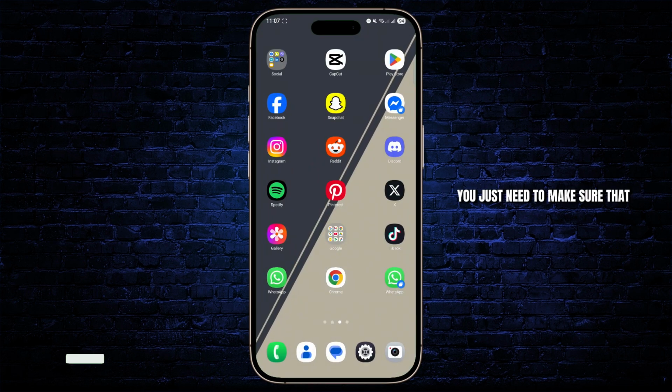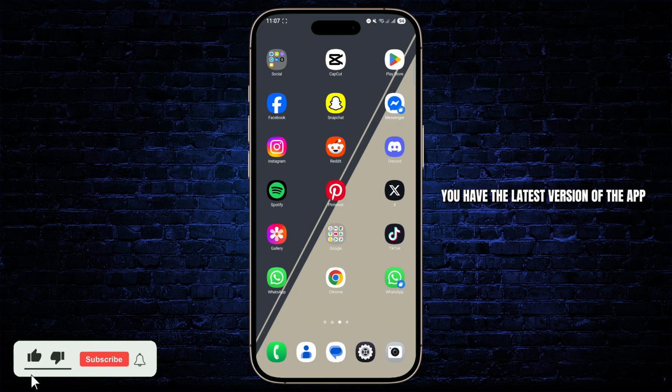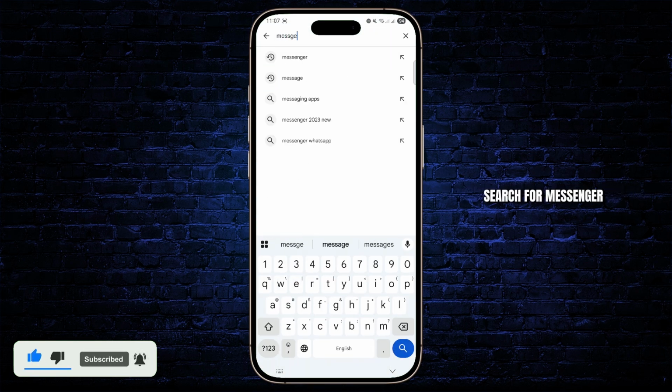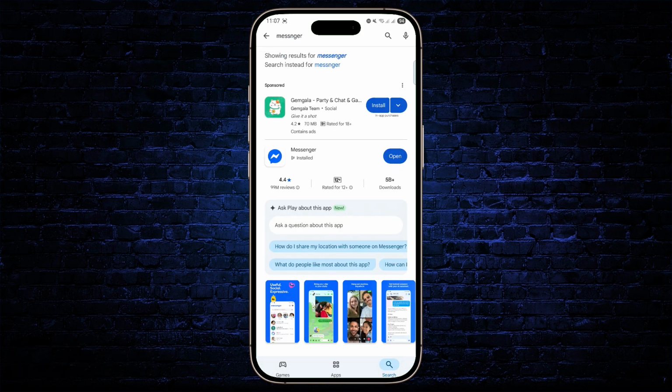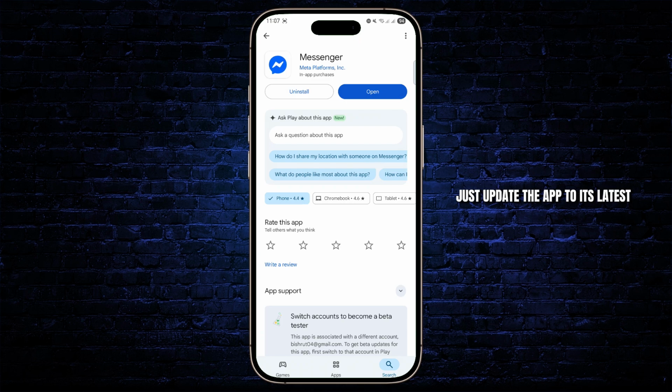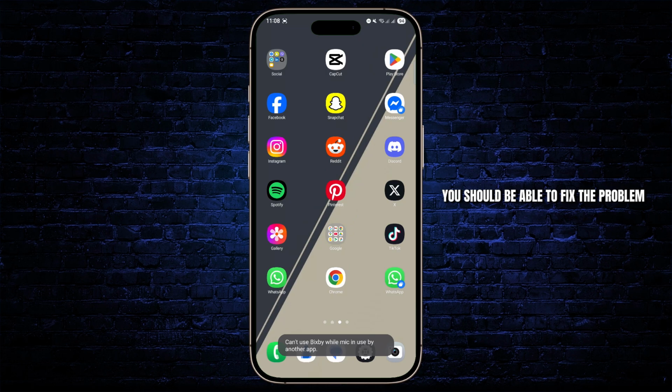And finally, you just need to make sure that you have the latest version of the app. Go to Play Store, tap on the search bar, and simply search for Messenger. If you see an update button here instead of open, just update the app to its latest version and then restart your phone once. Once you've done that, you should be able to fix the problem.